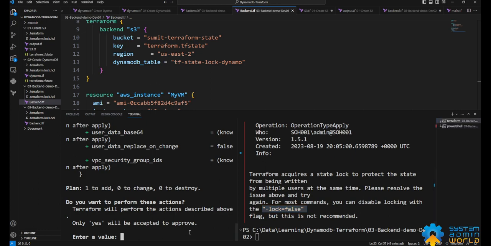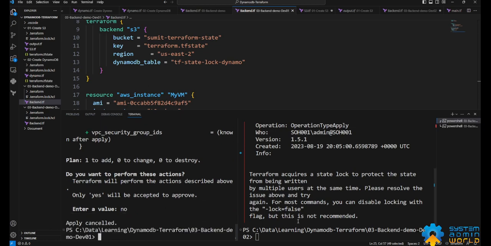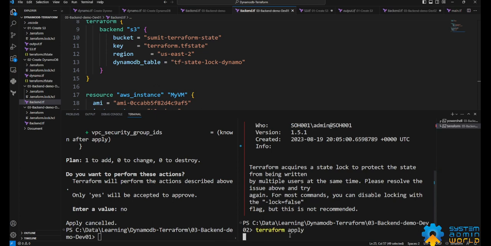So let's go and do the reverse. I'll go back here and say no, and now it will apply cancel. Let's see if it gives the lock again.